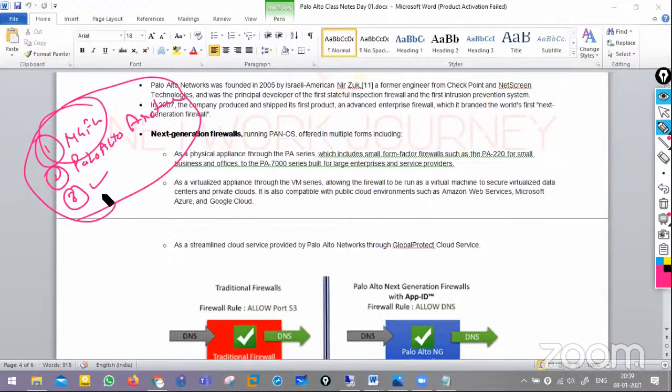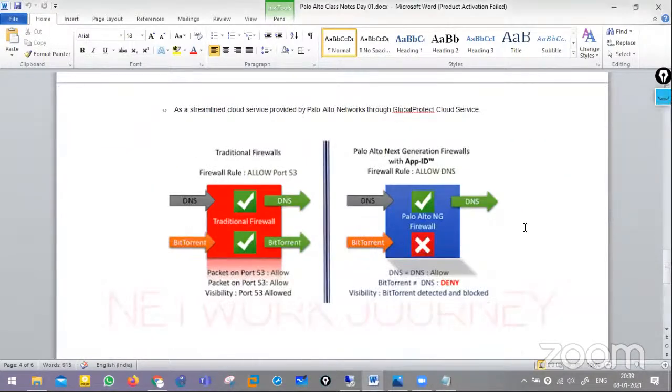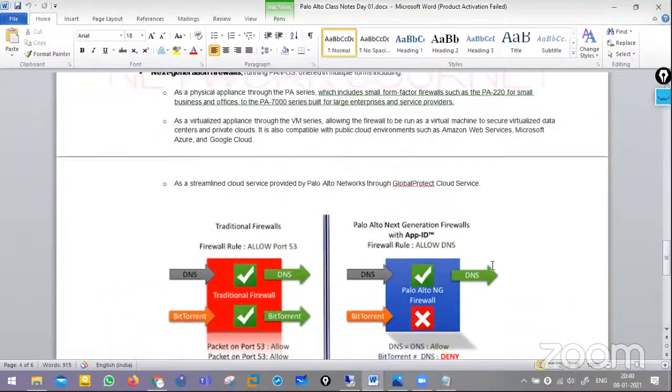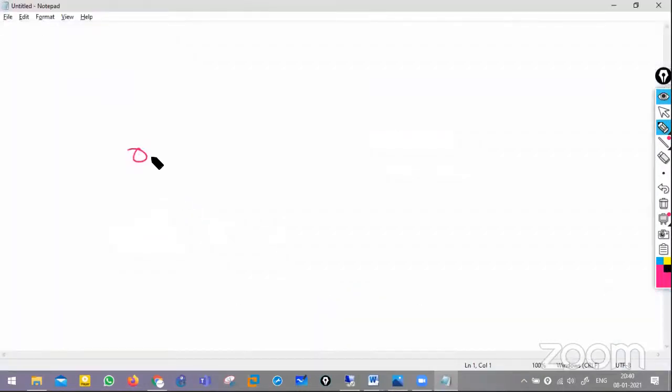Again, the same question that we already went through in our previous classes: what is a next generation firewall? Anyone? The next generation firewall, basically the traditional firewalls operate from layer 4 to layer 1. The next generation firewall operates from layer 7 to layer 1, and it does packet inspection as well. So it checks the ports, and it has the App-ID and some other IDs as well.